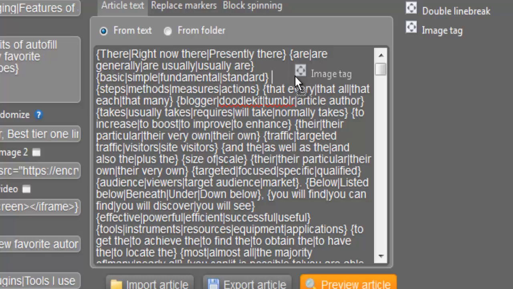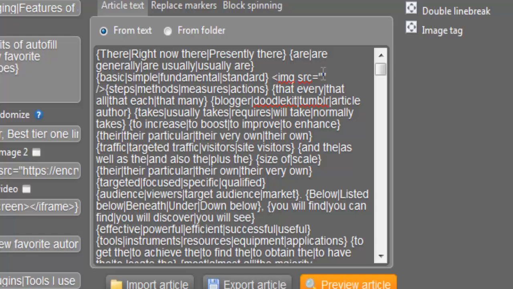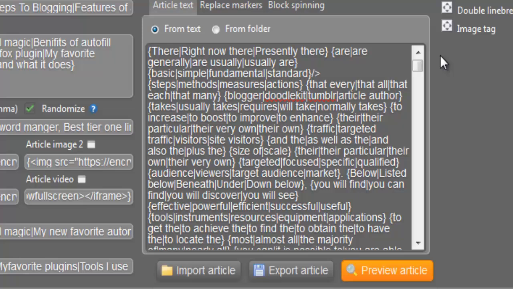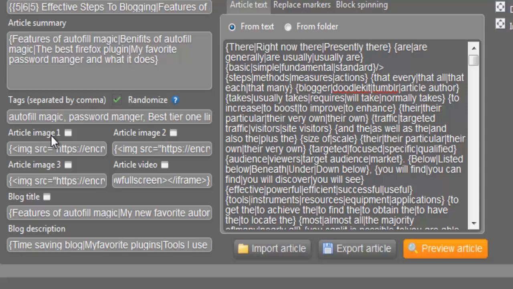If you leave it in here like this, it's not going to do anything. You would need to go find an image, right click, copy the image location, and paste it in there between the parentheses for the image to show up in your article. But that's not the way that we do it. We have to prepare three different article image files and an article video file. This is probably going to be the hardest part of setting up the campaign.